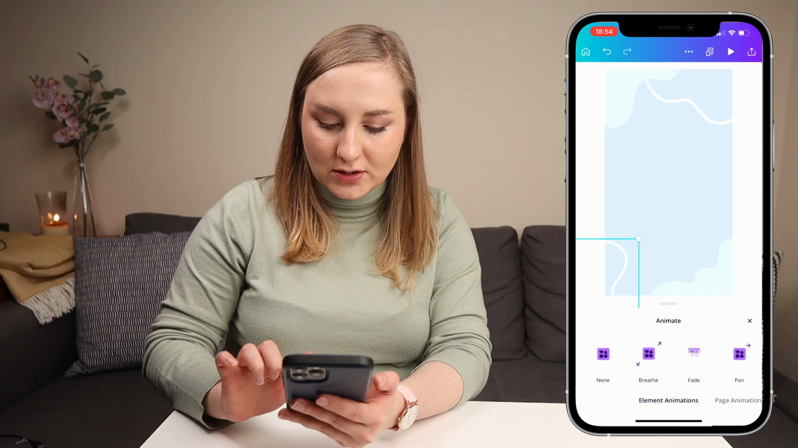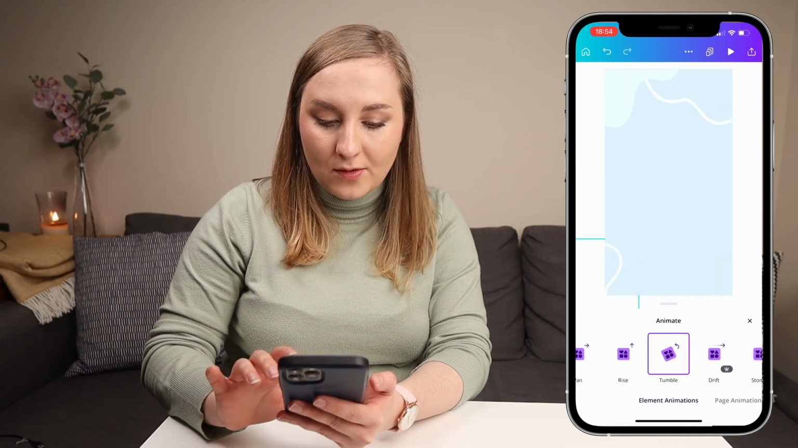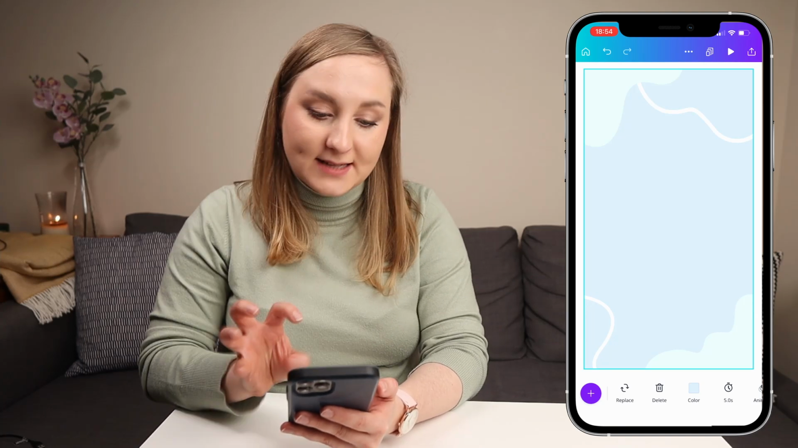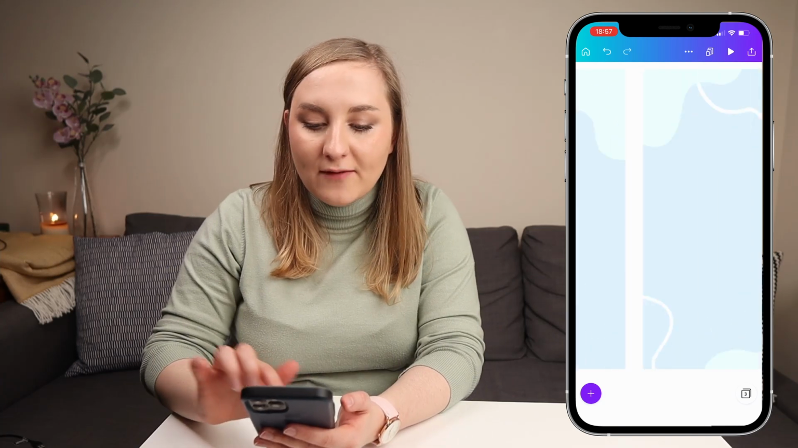Let's animate that one too. Make it tumble. Just like that, all of them appear at a different time. That's another way of adding that texture to your backdrops. And now I have a few options.